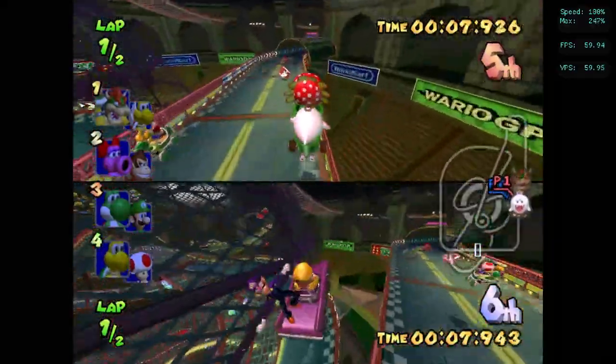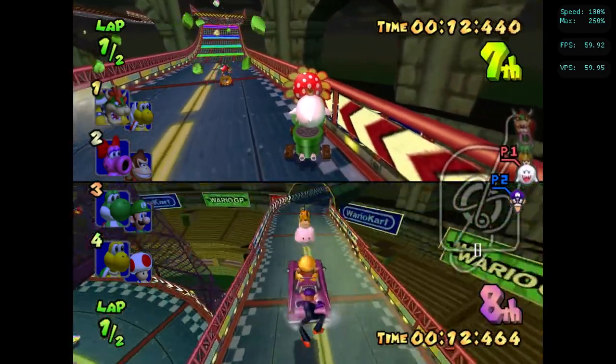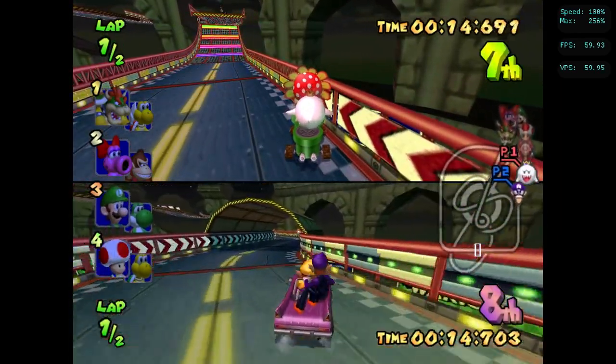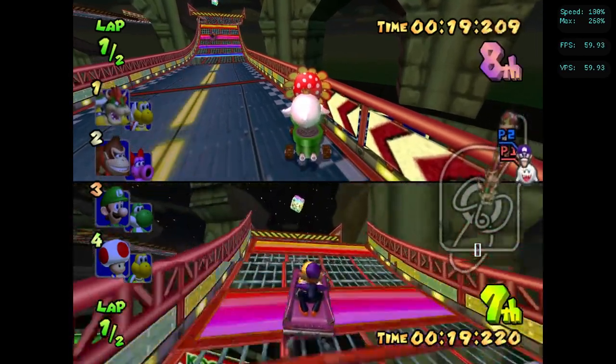Can I play? Can I win? No, I can't do it. It's impossible. Both controllers are working. First controller. Second controller is working at the bottom there. There's Wario and Waluigi moving around.